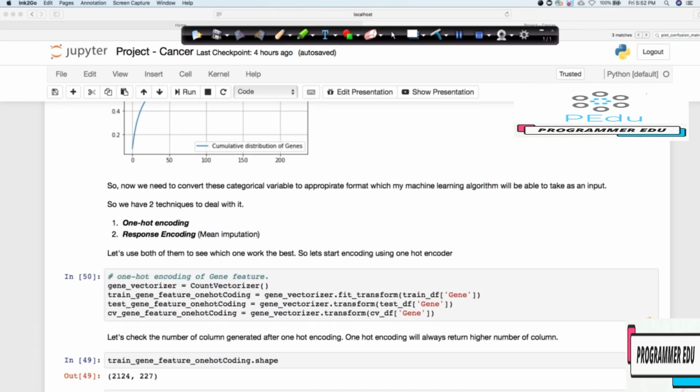Now, as I was telling, the first thing before we even think about building any machine learning model is that we need to convert it into an appropriate format so that my machine learning algorithm will be able to take it as an input. As we already know from machine learning techniques, there are two different techniques to do that. One is one hot encoding, and the second is response encoding. I'm really surprised to hear that a lot of machine learning engineers are not even aware of response encoding properly, and it's a very powerful technique. In fact, we're going to see in which algorithms response encoding works best, and in which algorithms one hot encoding works best.